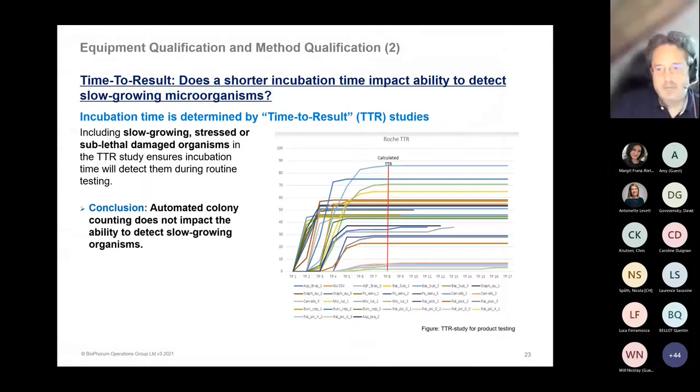One slide regarding this TTR. This is what we did to define the time to result. So more or less we generated, I don't know how many, classical growth curves, as you can see here in this picture. T0 means this is the time point when we inoculated the organisms. And then TP1 means after 4 hours, TP2 after 8, TP3 12 hours, and so on.